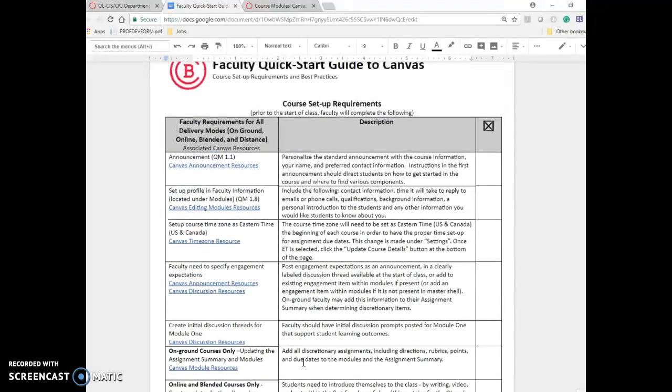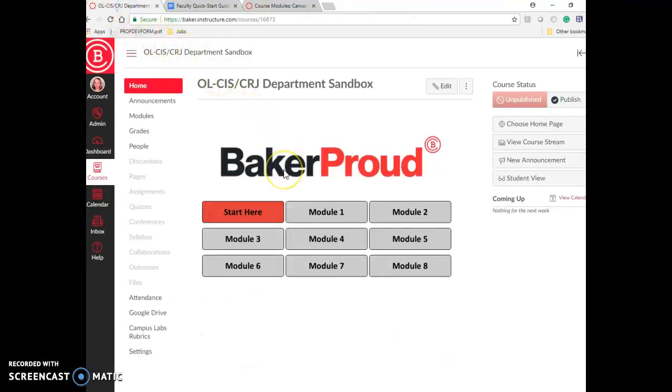Let's begin going through this course guide by starting at personalizing the standard announcement. As you can see, when you enter your course, you'll land on the home page, which has the Baker Proud logo and the module buttons. On the left-hand side, you can see that there is this navigation panel. Anything that is grayed out, students cannot access, but you as the instructor can.